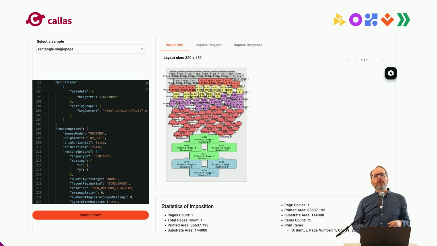And you have all of these statistics that you see at the bottom that, if you integrate this into your solution, could be used to then create a ganging report so that the operator knows how many times do I need to print this and so on.